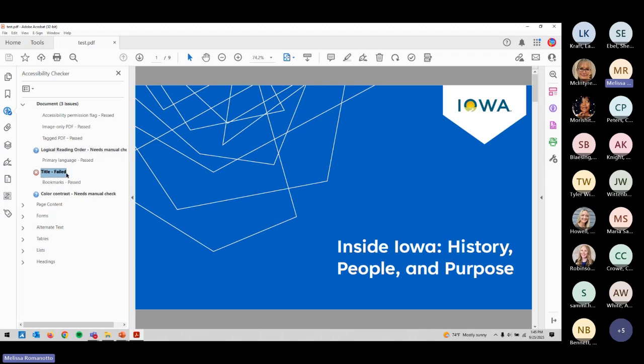But for now, we just have a simple fix, and that is to right click on that error, hit fix. You'll notice it says passed right away. And now if I save my document, you'll see that title, Iowa History, People, and Purpose, is now showing in the application title bar up here in the top left, as well as on the tab for this PDF that's open. So it actually does bring it over. It just doesn't pull it in so it shows up. And we have to do that little extra step of right-clicking and choosing fix.